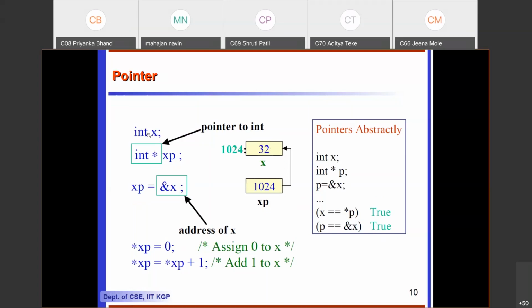If I want to assign a value, what should I do? int x = 32. That is missing here. I declare integer x and also assign the value 32 to it. That is the line that will create a new variable x, the memory location of x is 1024, and the value assigned, 32, is put into that memory location.